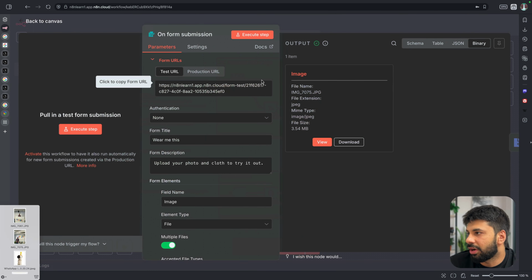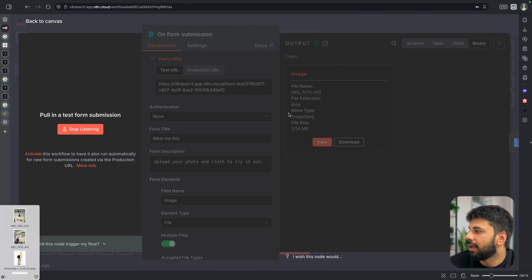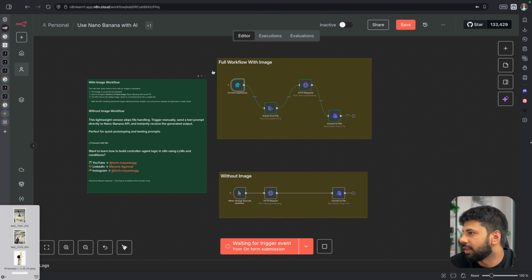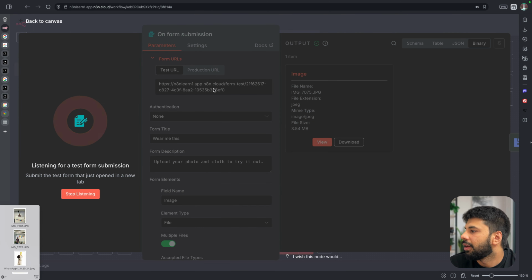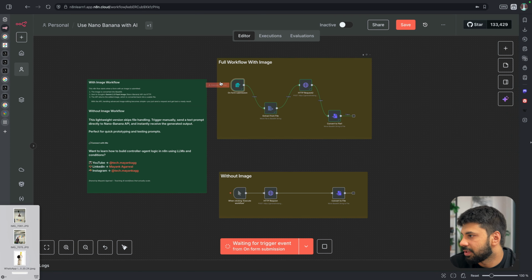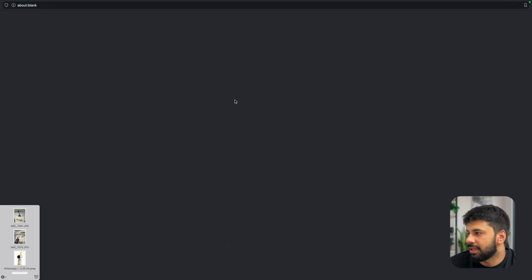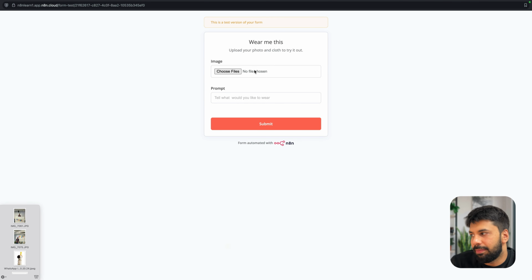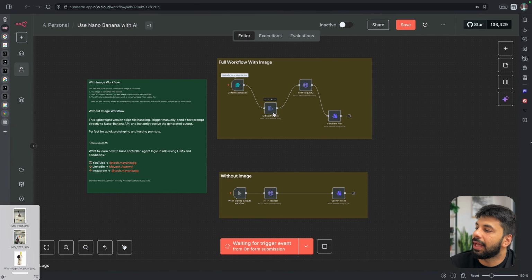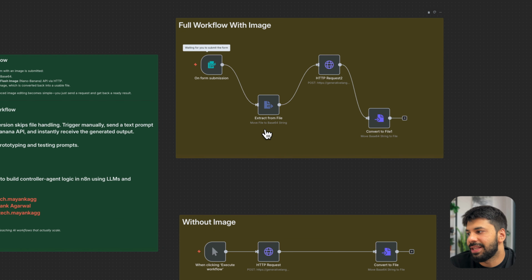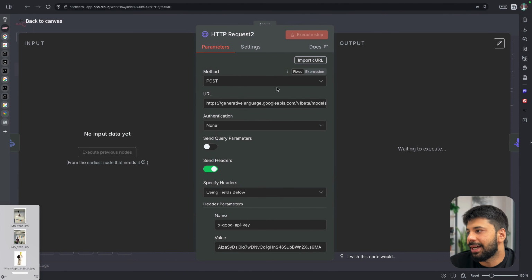I've created a quick form here. So when you execute this, you will get a form, right? So let us try to open this. One minute. Let me stop this and let me run this. So when I run this, it is going to open a form where you can enter an image and any prompt, right? Once you have done that, it extracts the file and changes your image into base64. Then we hit an HTTP request.